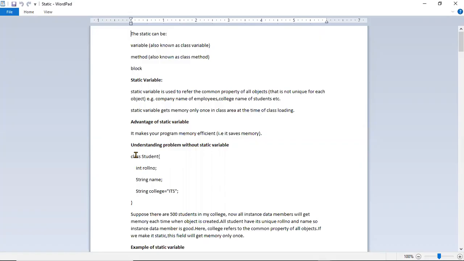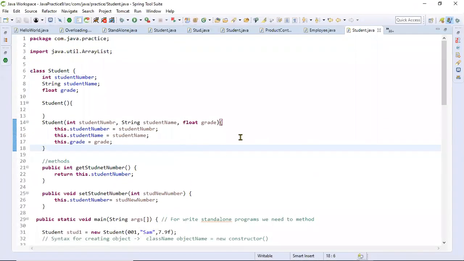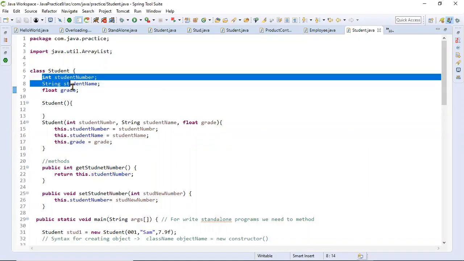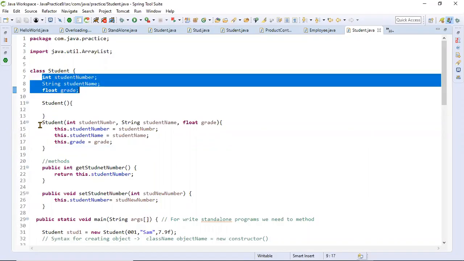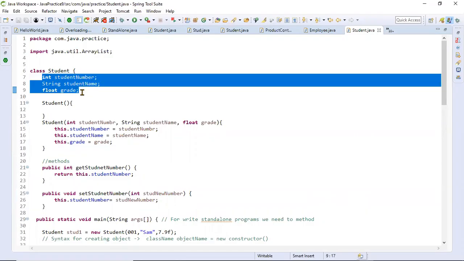The variable which is defined inside a method is called a local variable. The variable which is defined inside the class and outside of the method is called a class variable. In my earlier example, these are all variables: student number, name, and these are defined inside the class and outside of any method. This is one method and this is another method. These are all class variables.